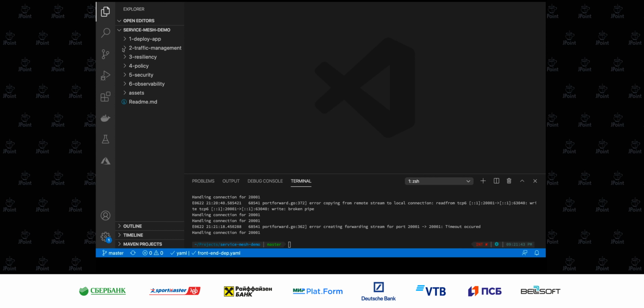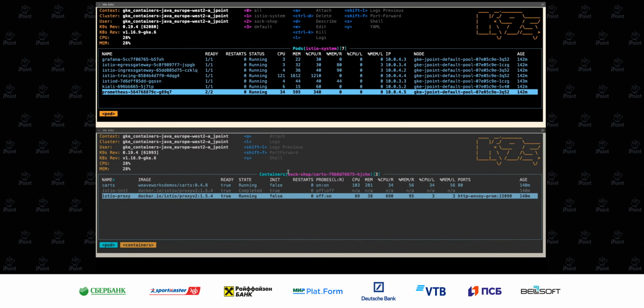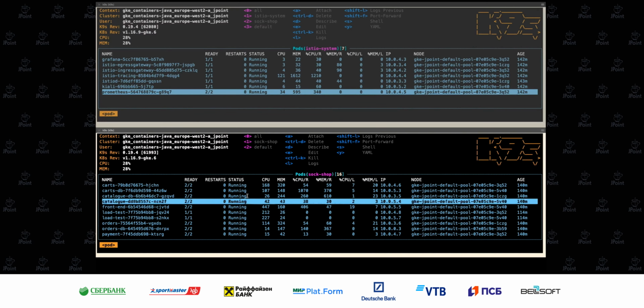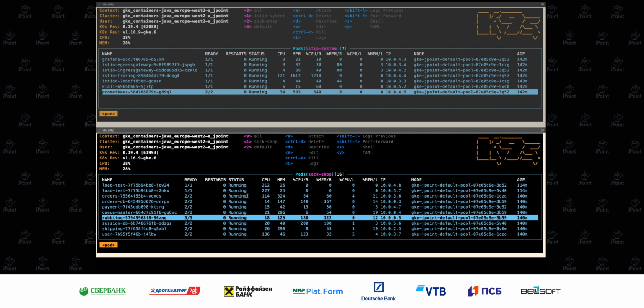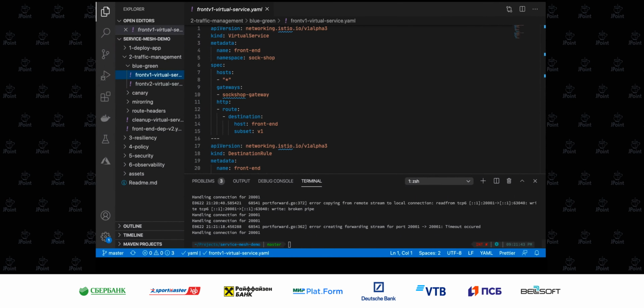So we talked about traffic management, and let's actually see some traffic management features that Istio can offer. We talked about blue-green deployments. In my applications, you can see here that I have only one front-end application. Here I want to deploy a new version of the application, called V2. It's basically the same as V1. So let me deploy it first.